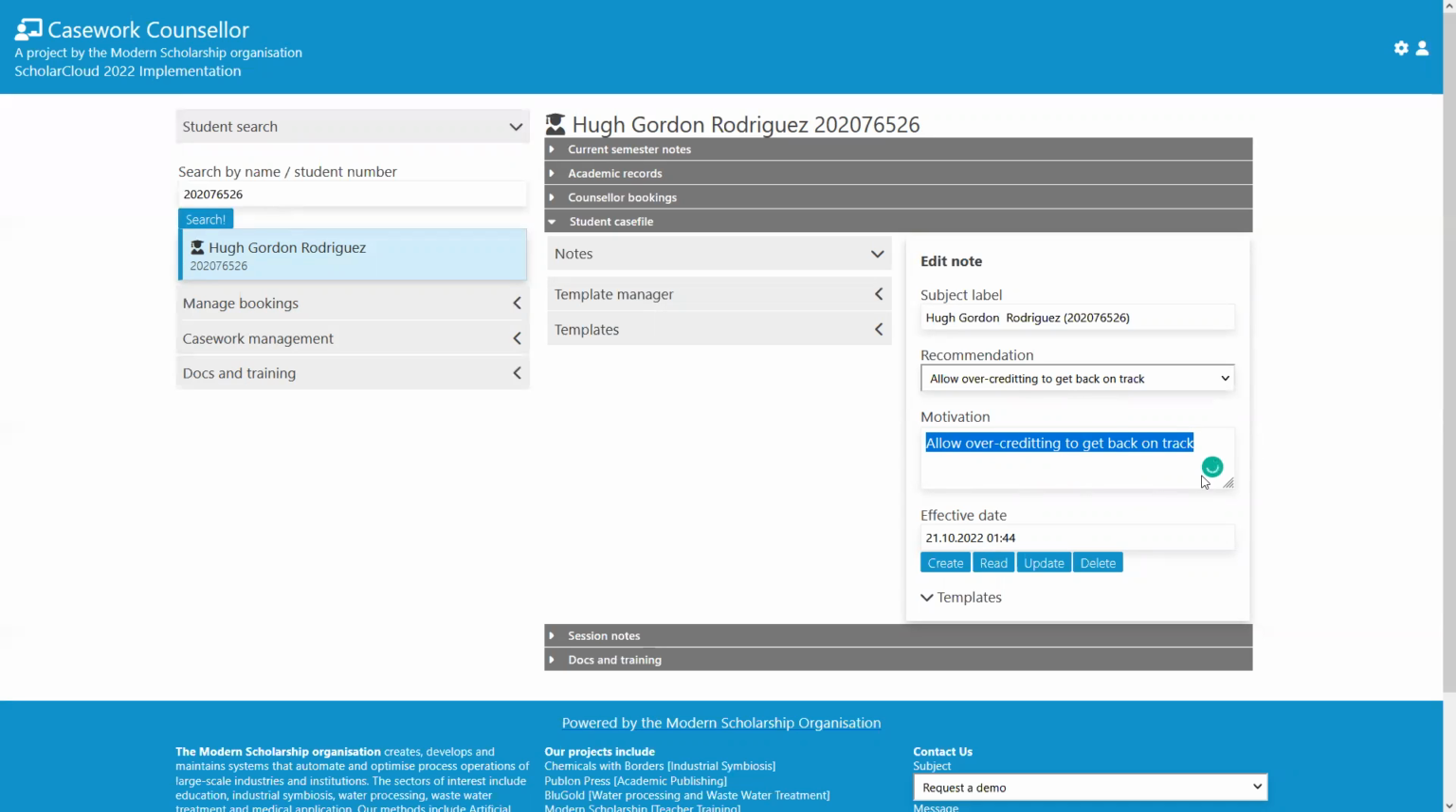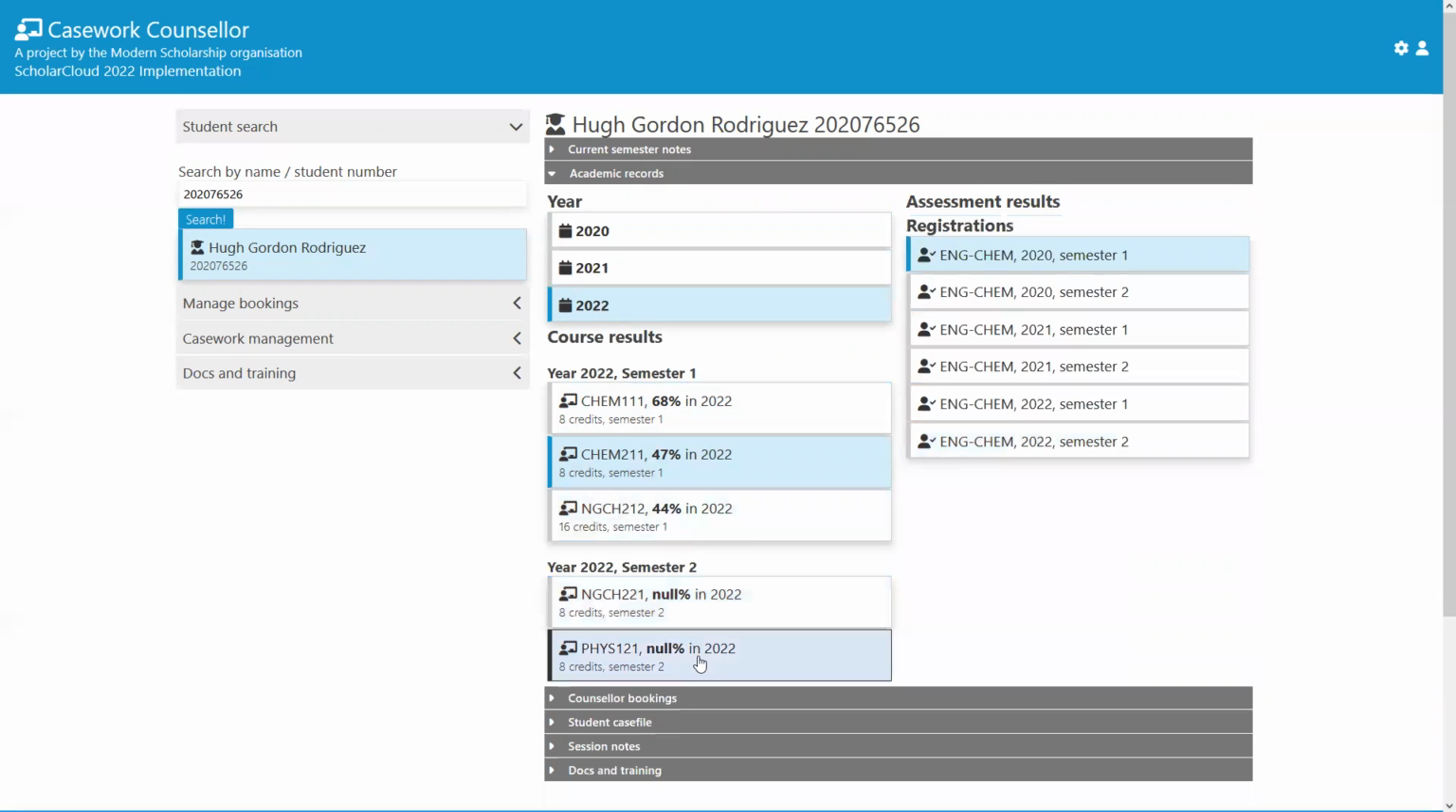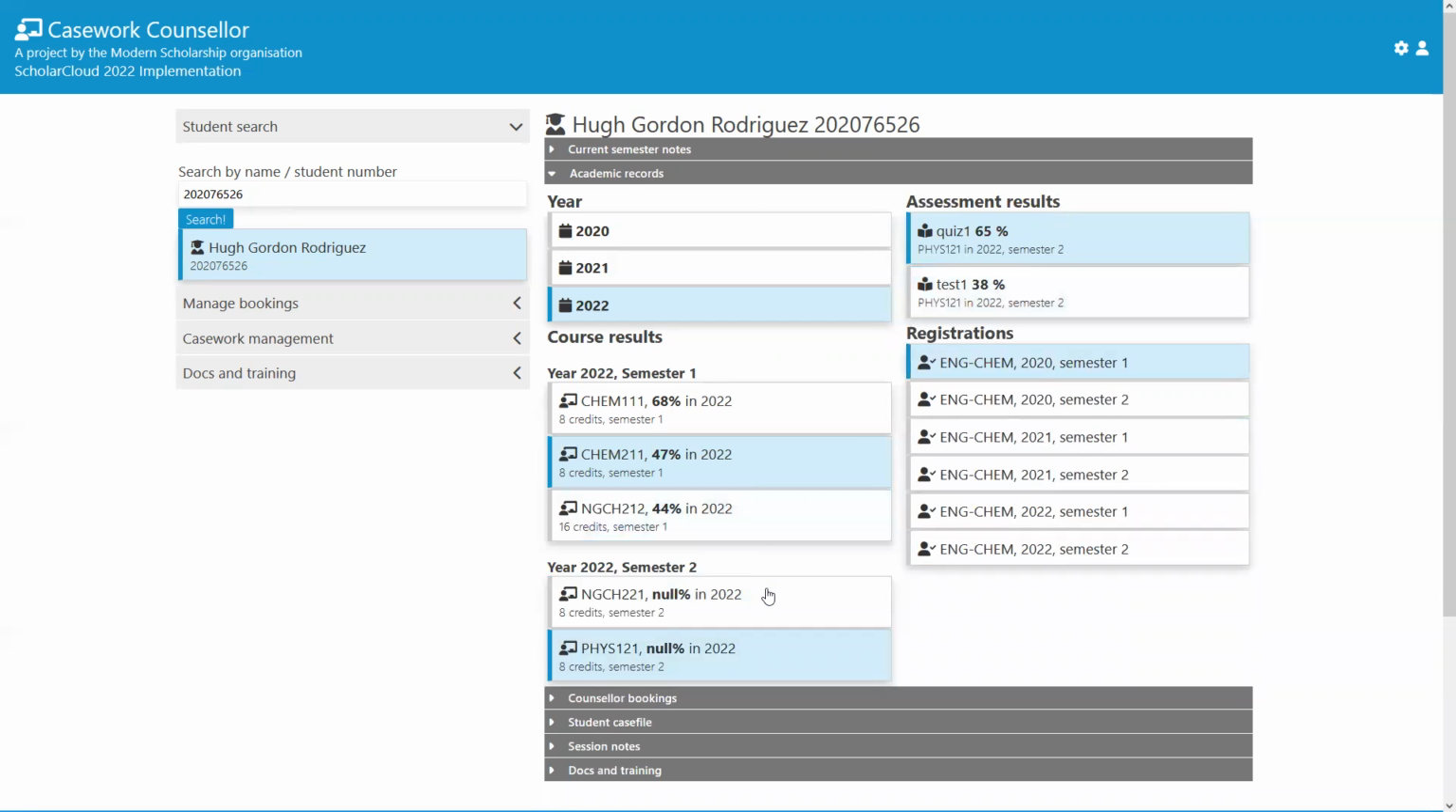Currently it's just showing the same text here, but really the recommendation will be recorded. So we would expect that under motivation, we would write some comments as to why we believe that the student can be allowed to overcredit. That would largely be based on our review of that student's academic records. In this case, you probably wouldn't want to recommend that because the results are not great here. Well, that's just looking at one assessment record. So we may really want to look at how the student has performed over time.